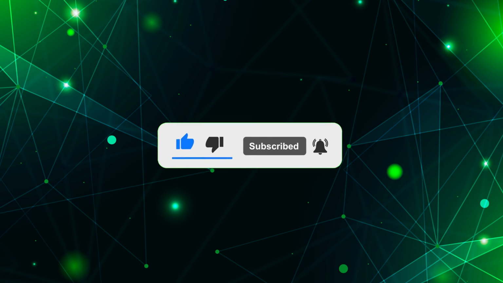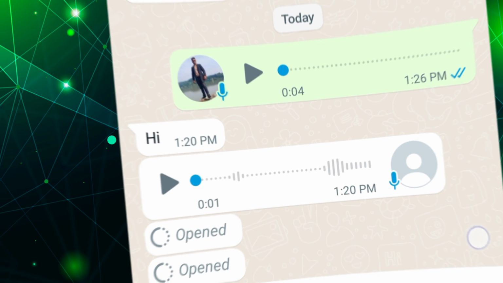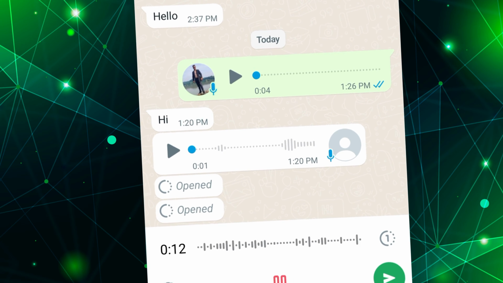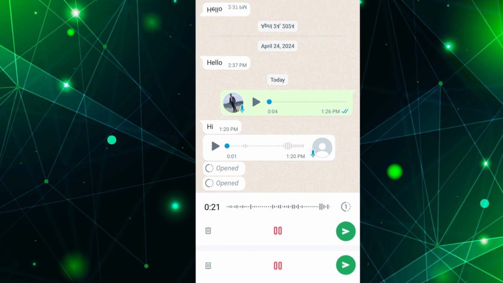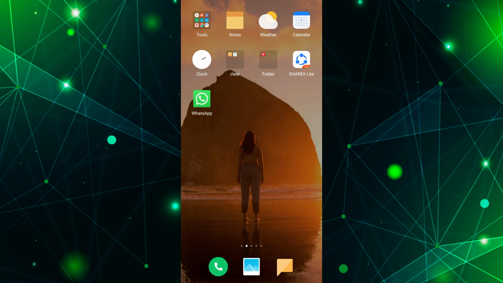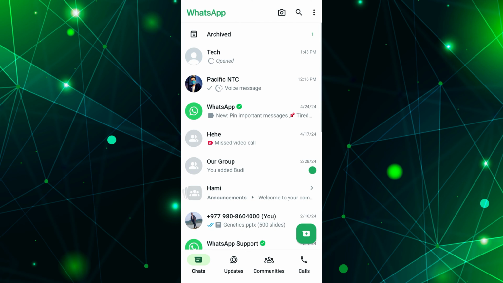A one-time voice message on WhatsApp is an audio message that can only be listened to once by the recipient before it disappears. To send a one-time view voice message on WhatsApp, first, open the WhatsApp application on your mobile device.